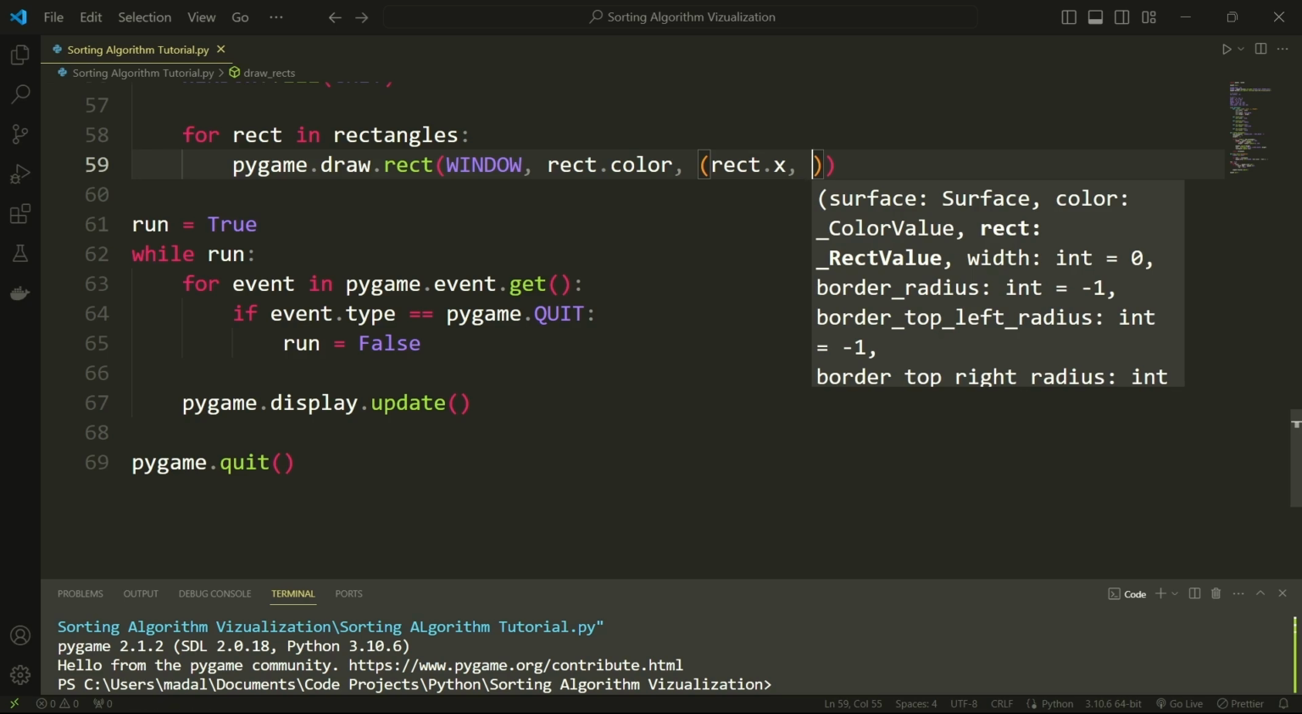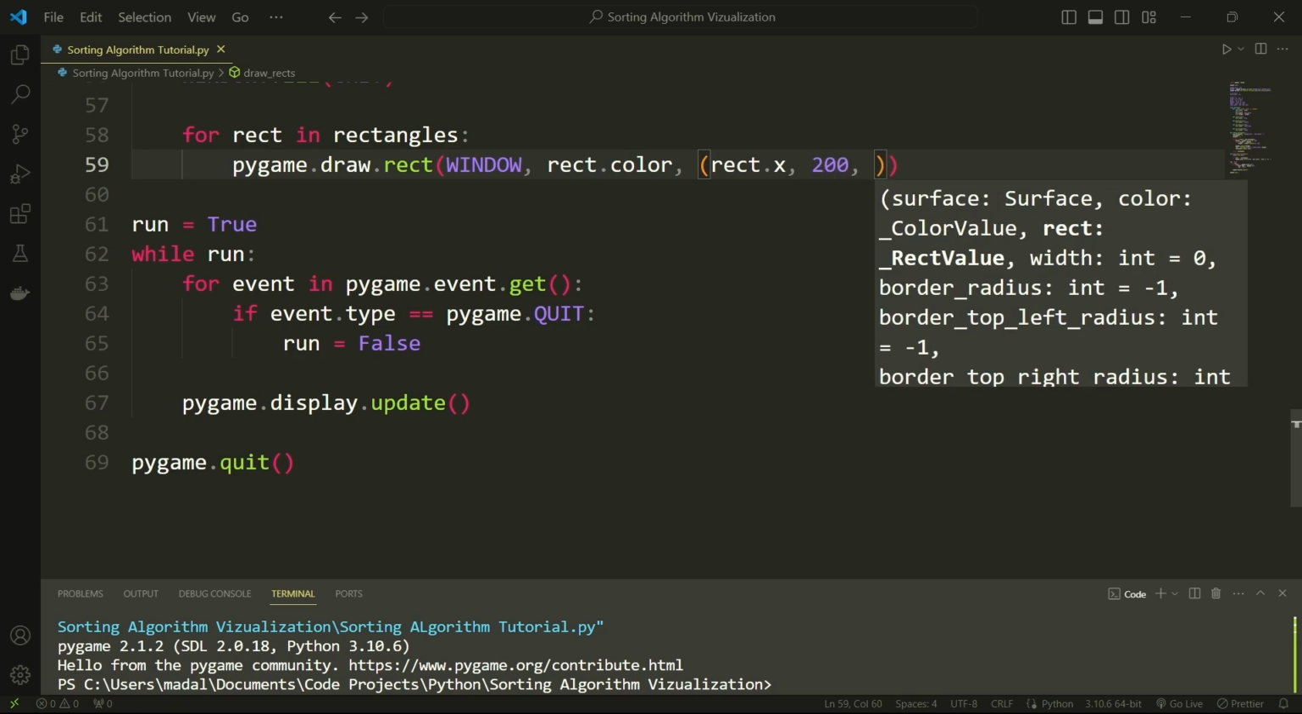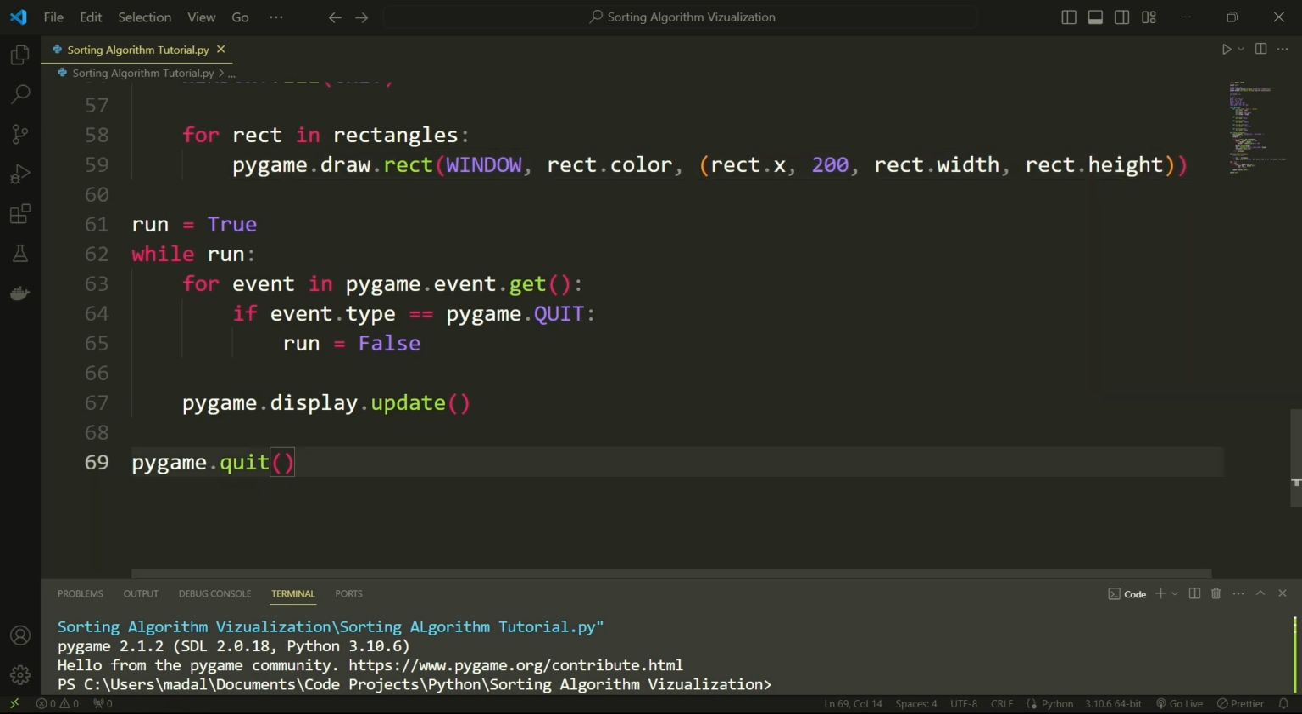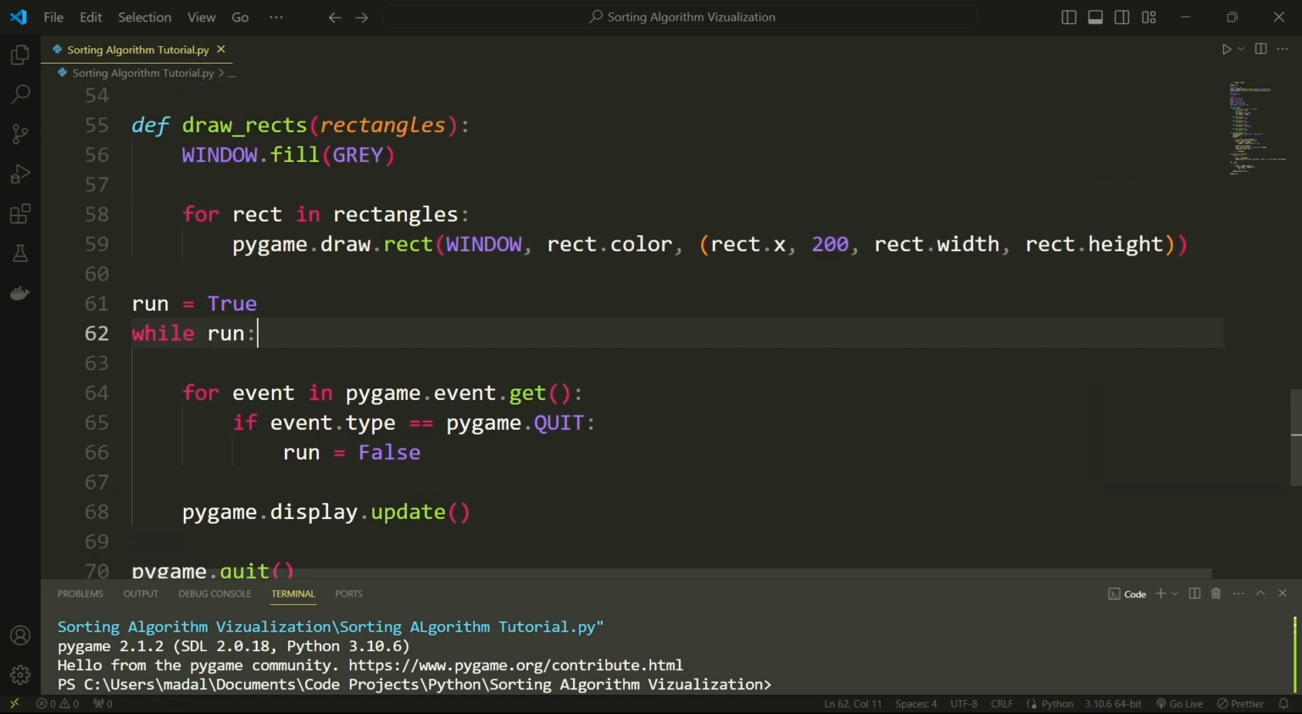Then I'm going to say 200 for now, but I'm actually going to change this later. You're going to see why in just a moment. Then I'm going to say rect.width for the width and rect.height for the height. Okay, so let's actually go here to our loop.